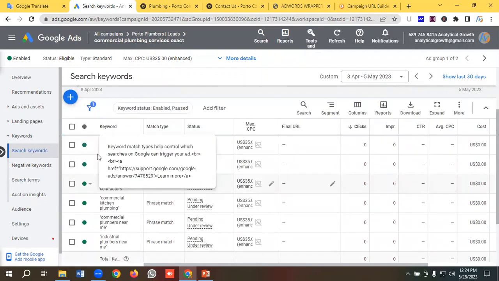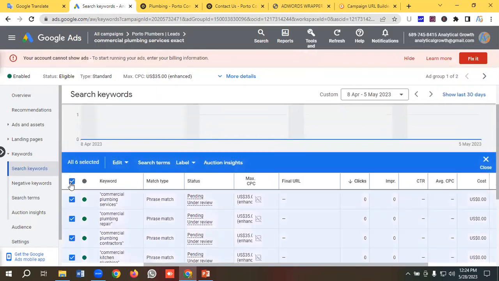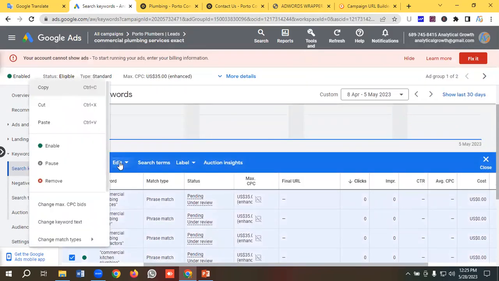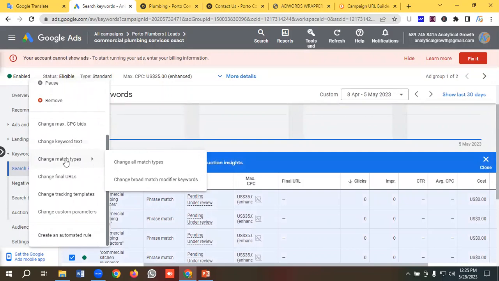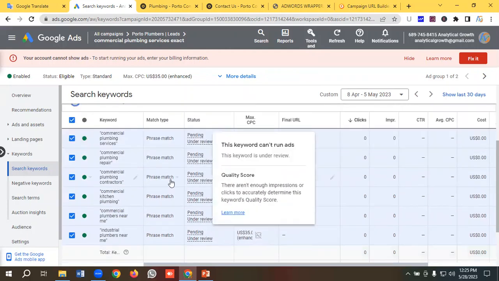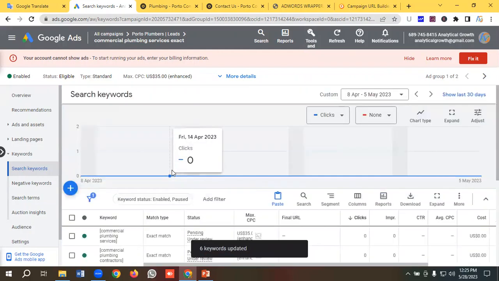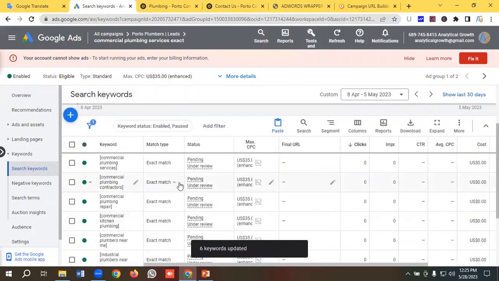For changing all of those keywords' match types, I'm going to select all the keywords from here and click on edit, and if I scroll down a little bit, I'll see an option called change match types. I'll click on change all match types, and you can see the 3 versions of match types available here: broad match, exact match, and phrase match. I'm going to choose exact match from here and click on apply. We'll see the match types change to exact match momentarily. You can see over here.